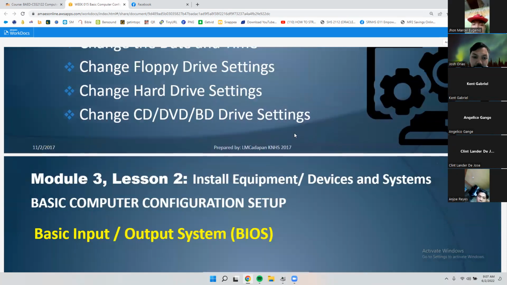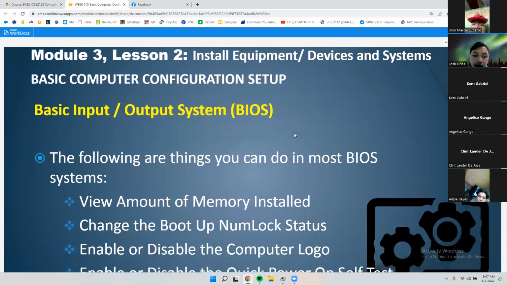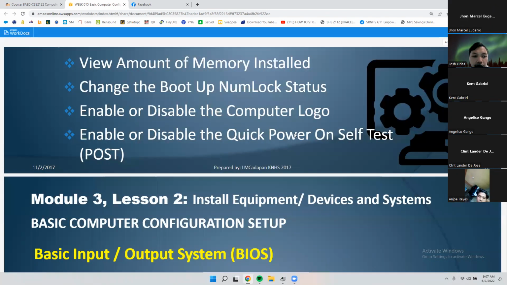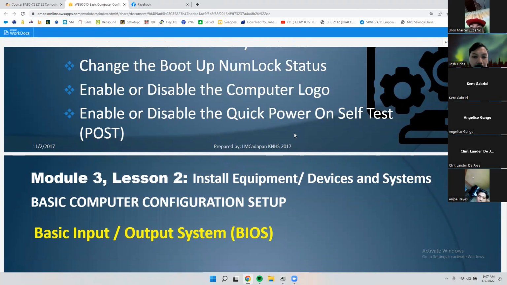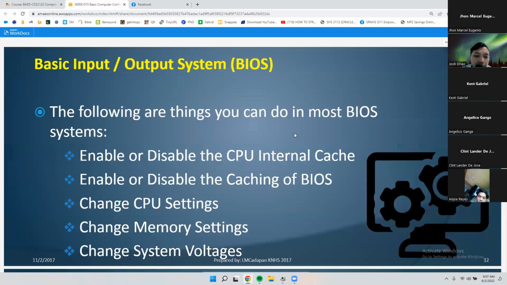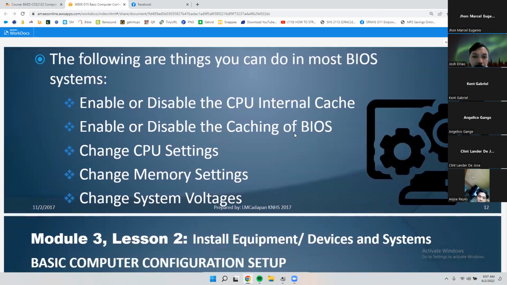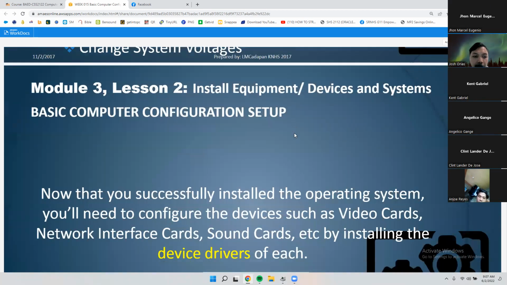Mga drive settings. Siyempre, yung sa hard disk kasama rin yun. No? Yan, yung mga amount of memory, boot apps. Enable, disable the computer logo, no? Yung pag nagbukas tayo ng computer. Yan. Quick power on self-test, kasama yan. Okay? So, yan pa yung mga other BIOS system settings natin.